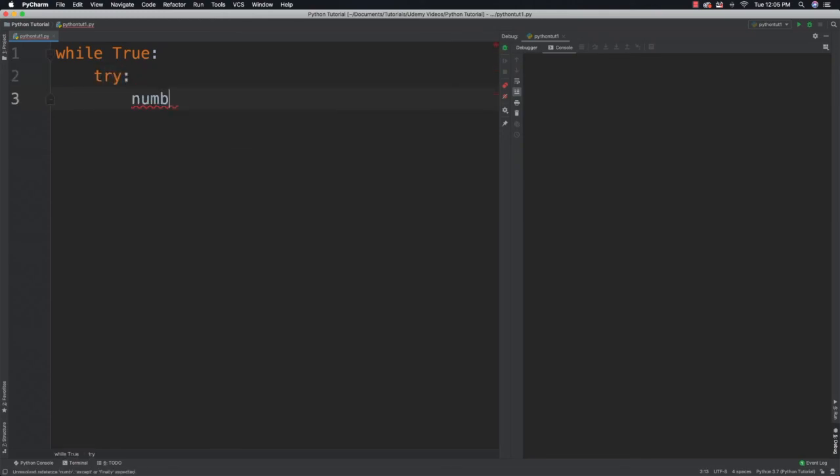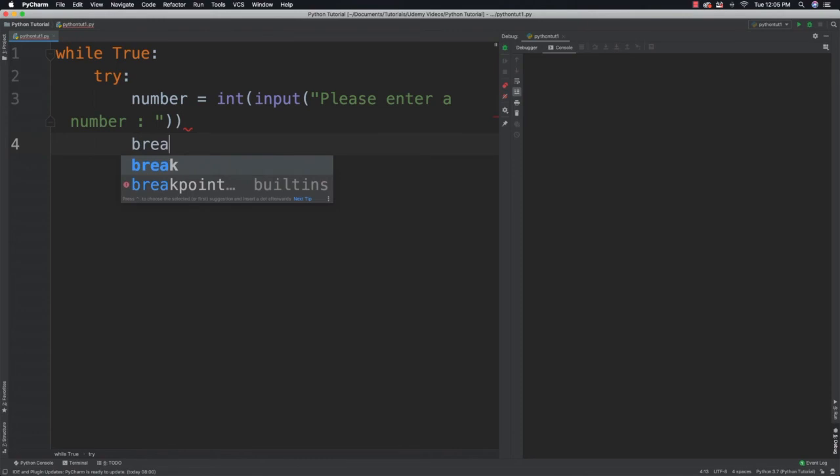Now what we will do is ask the user to enter information. We're going to cast our string into an integer, and we will say, please enter a number, right like that. Now what we need to do is throw a break statement inside here, and the only way this will be reached is if they actually enter a number instead of entering something else.